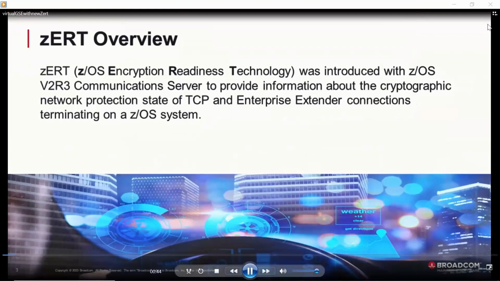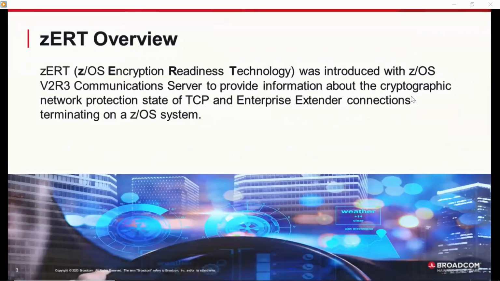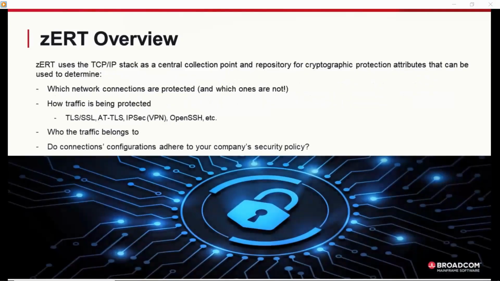zERT provides information about the cryptographic network protection of TCP and Enterprise Extender connections terminating on a z/OS system. It's your window into the way different resources on your mainframe system are encrypted and protected. Using zERT, you have a single source of information to determine cryptographic protection. zERT uses the TCP/IP stack as a collection point and repository for attributes which can be used to determine several things. Number one, which connections are protected and which ones are not.